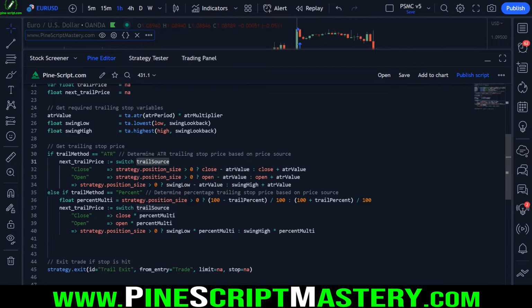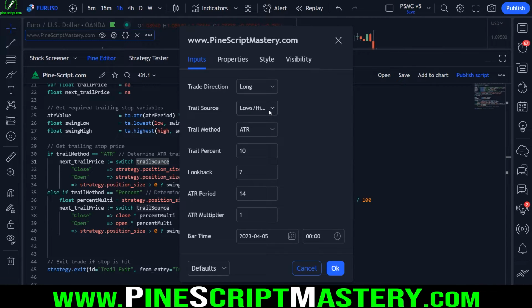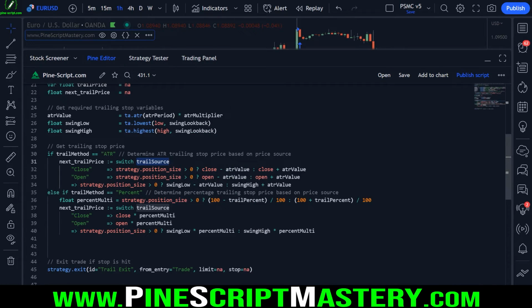And the reason this works is because we only have four options. We have lows, highs, close, and open. And so if our trail source value is not close and it's not open, it can only be lows and highs. That's the last option remaining. And so this line of code here calculates our next trailing price based on swing lows and swing highs. Now remember, this first switch operation is occurring under this if statement. So this is all calculating ATR trailing stop values.